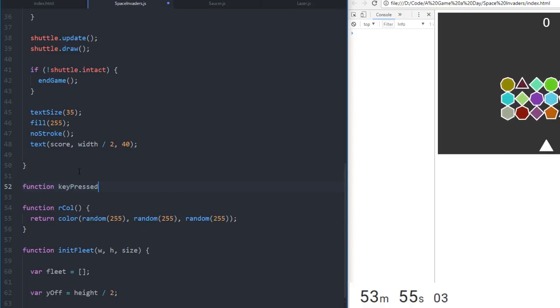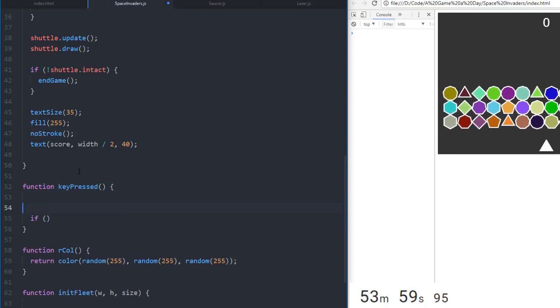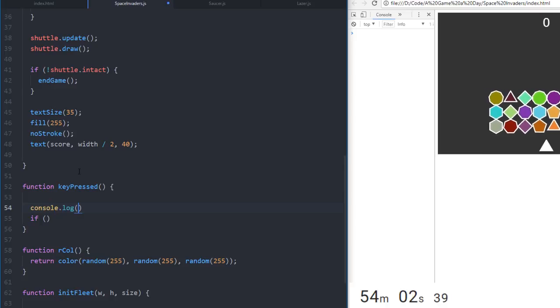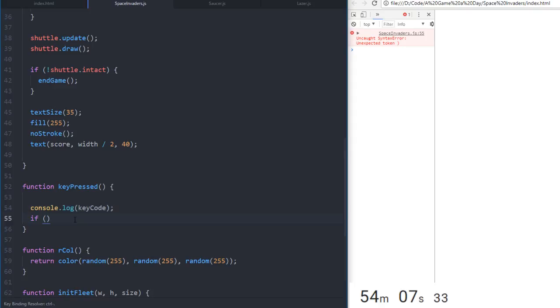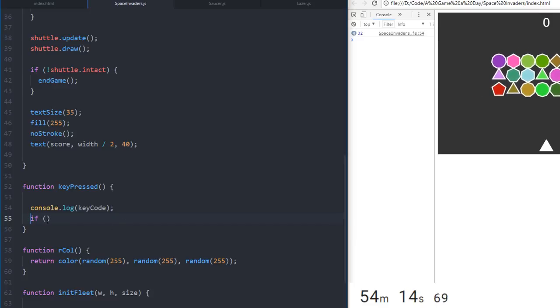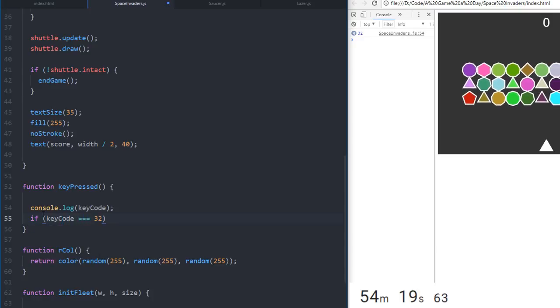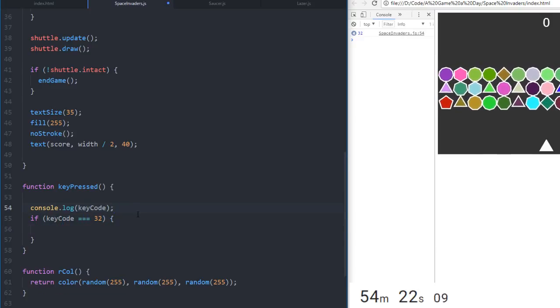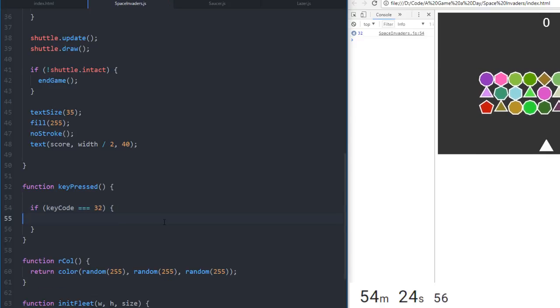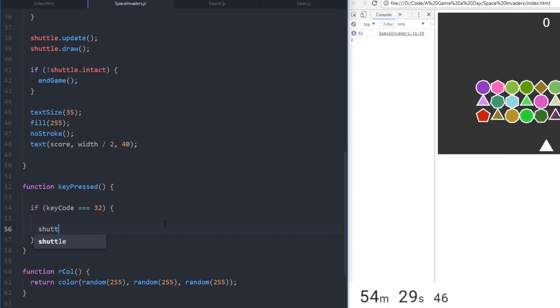Okay, so function key pressed, we will say is if, actually console.log key code, right, I messed it up, 32. If key code equals 32, we can get rid of this now. Then we shoot. So shuttle.shoot.